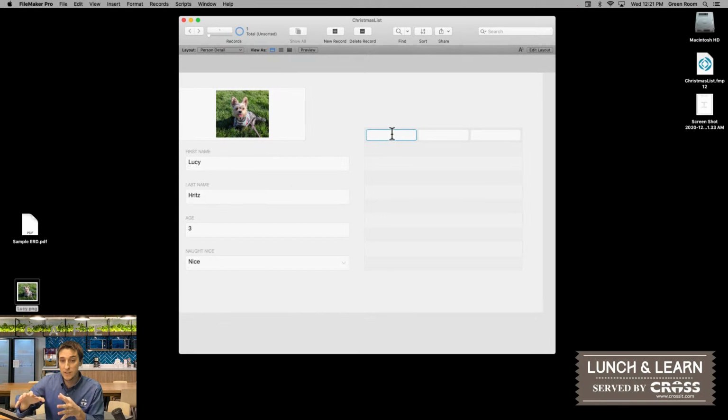And since I set up a portal with related data to our item table, I'm going to type in dog bone. The cost, let's say, is $4.99. And there was a purchase field that I created. I'm just going to put 1 in there.